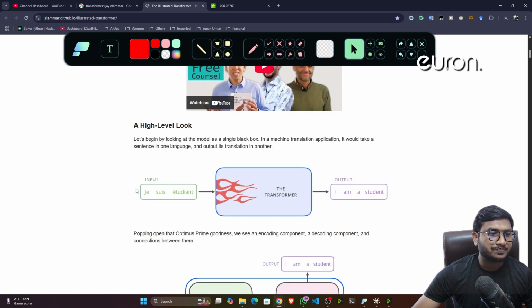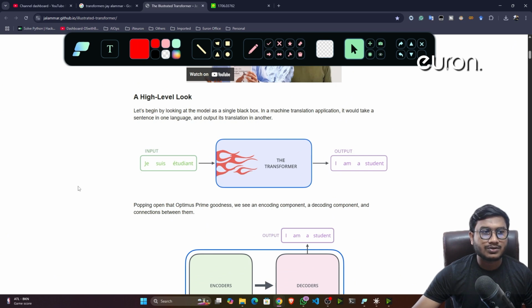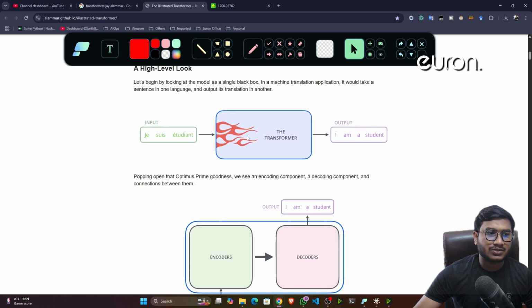So guys, you can see this is the blog. First of all, he has shown a high-level overview of the transformer. Initially you can consider the transformer a black box. This is the transformer, and you give it one input and get an output. The example he has shown is language translation: he is passing French input and getting English output. Got it? So if you give any input to the transformer, it will return some kind of output.